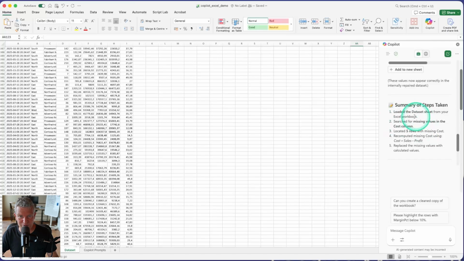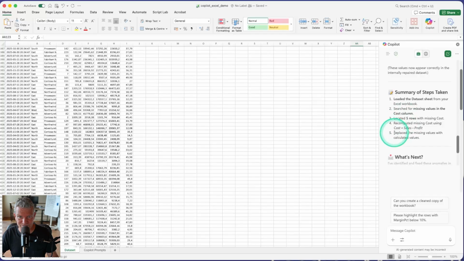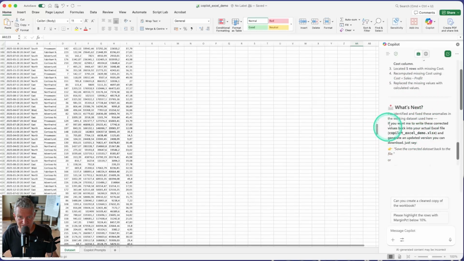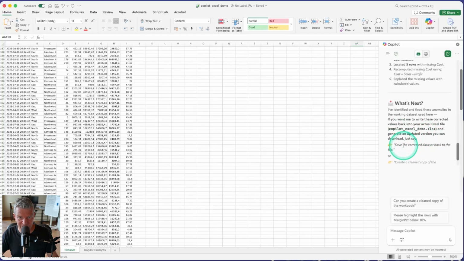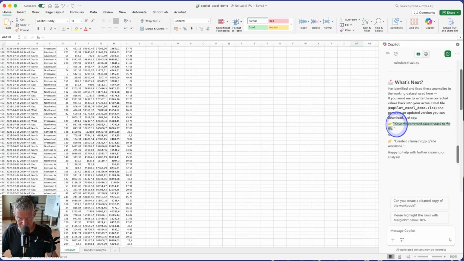So the next steps would be: load the data sheet from your Excel book, search for the missing values, locate the 5 rows, which are easy because you have the numbers, and replace the missing values. If you want me to write these corrected values back into your Excel file and generate an updated version, you can just say, save the corrected datasheet back to the file. So I'm going to do that now.